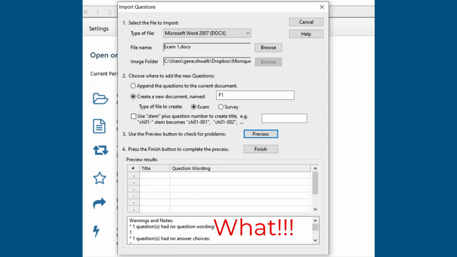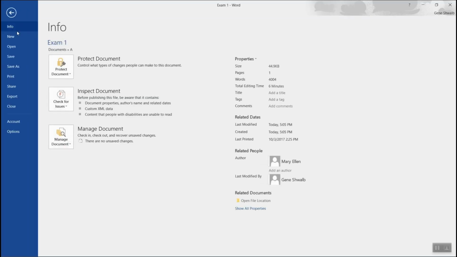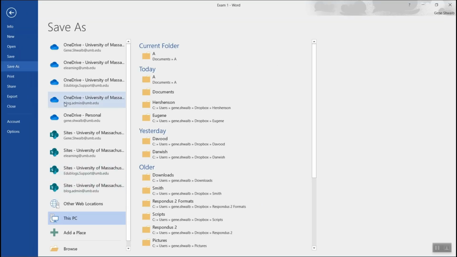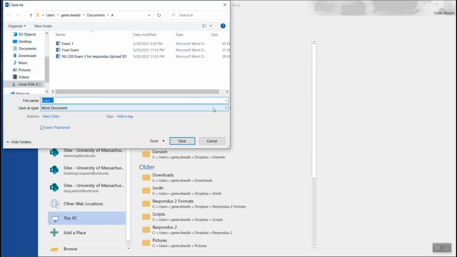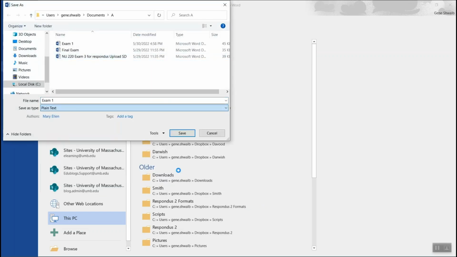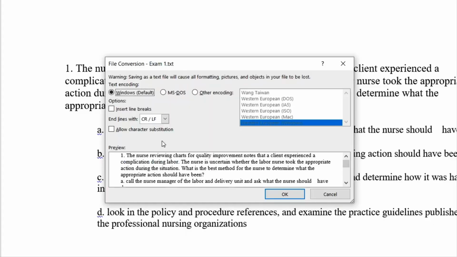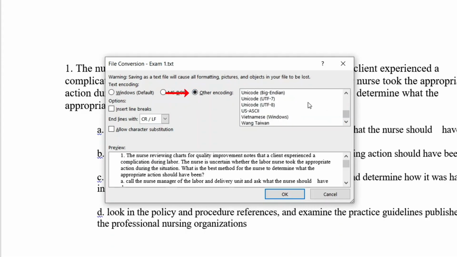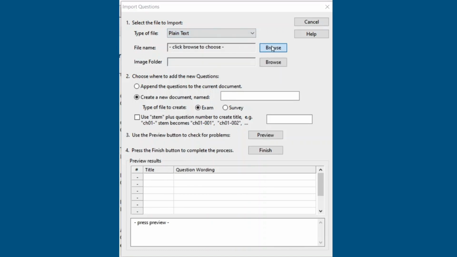A Respondus tech person told me that the product was originally designed to work with plain text files. So if you try to debug an error by modifying your input file, it might just be something in your Word file and nothing you can fix. You can always save your Word document as a plain text file using the options Other Encoding UTF-8 and Allow Character Substitutions, and then import that file.